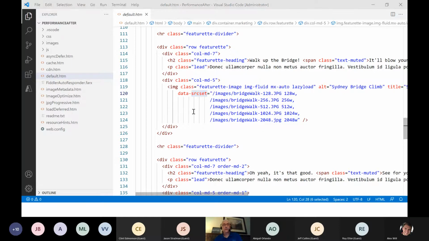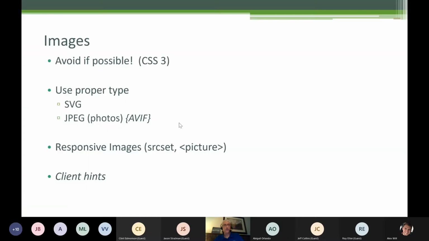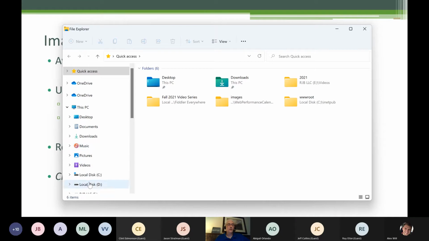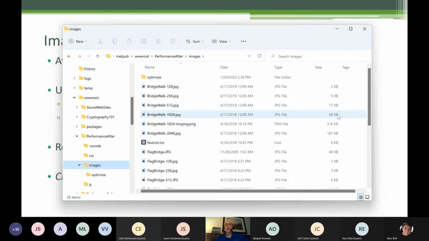And again, why you do this, if we go back and look at some of the sizes. So if we go back and look at how the difference in sizes for that. Let's go look at performance after. We'll look at the images again. So if I look at the details for bridge walk, the 128th width is only 2K. The really good one, 2048, is 187K. That's nearly 100 times larger.